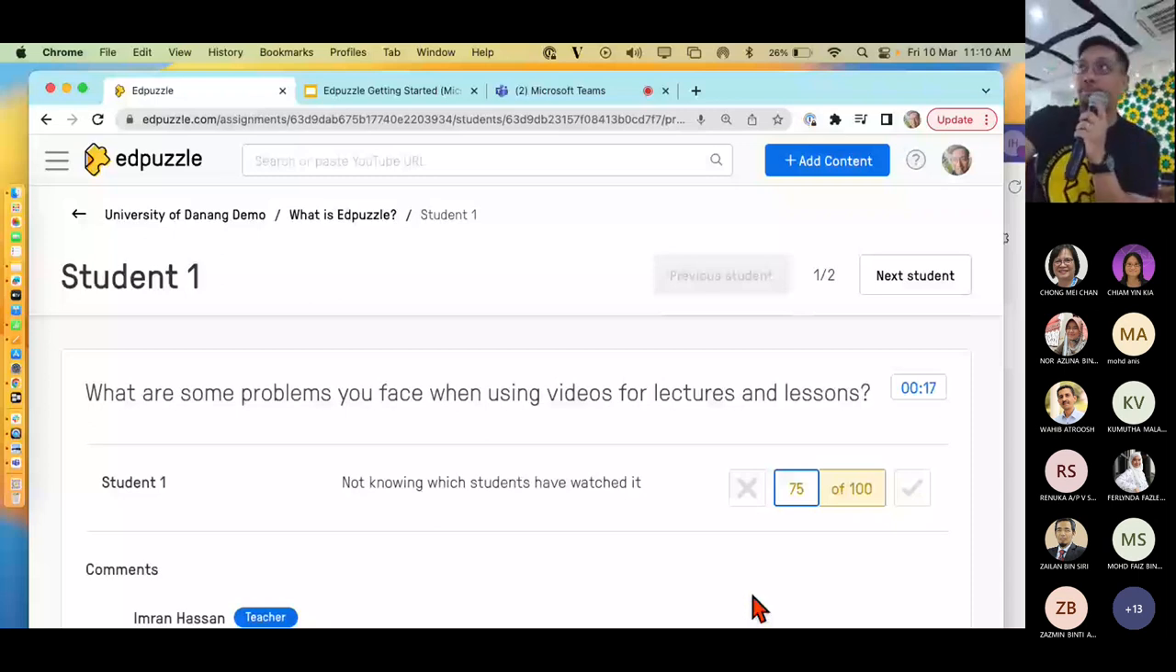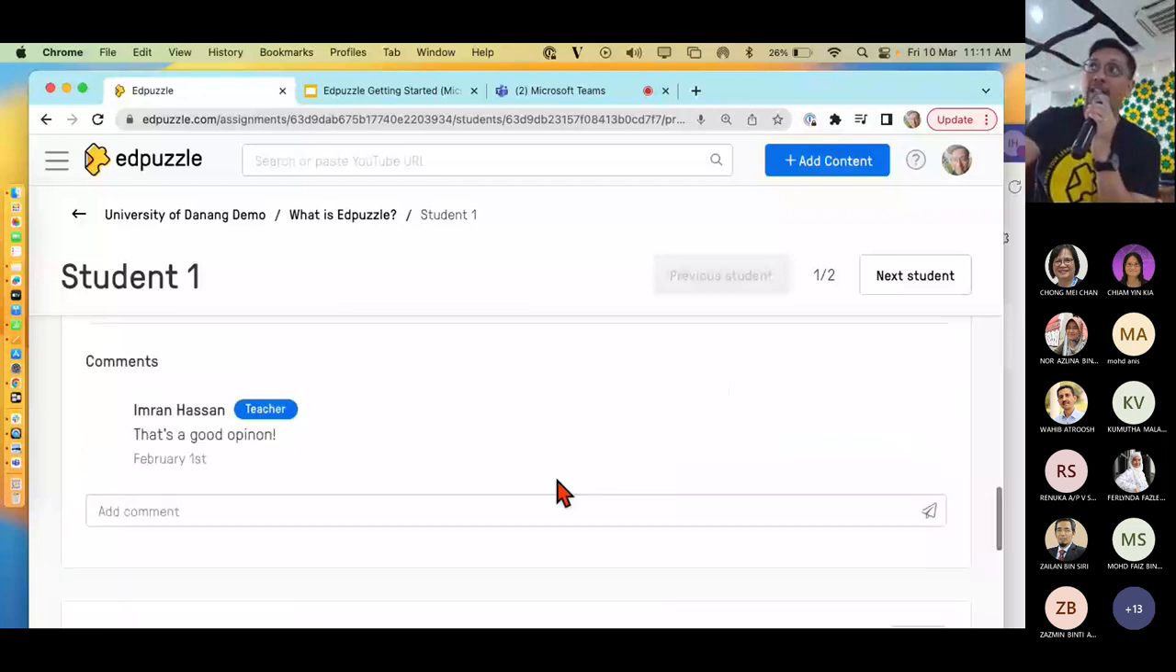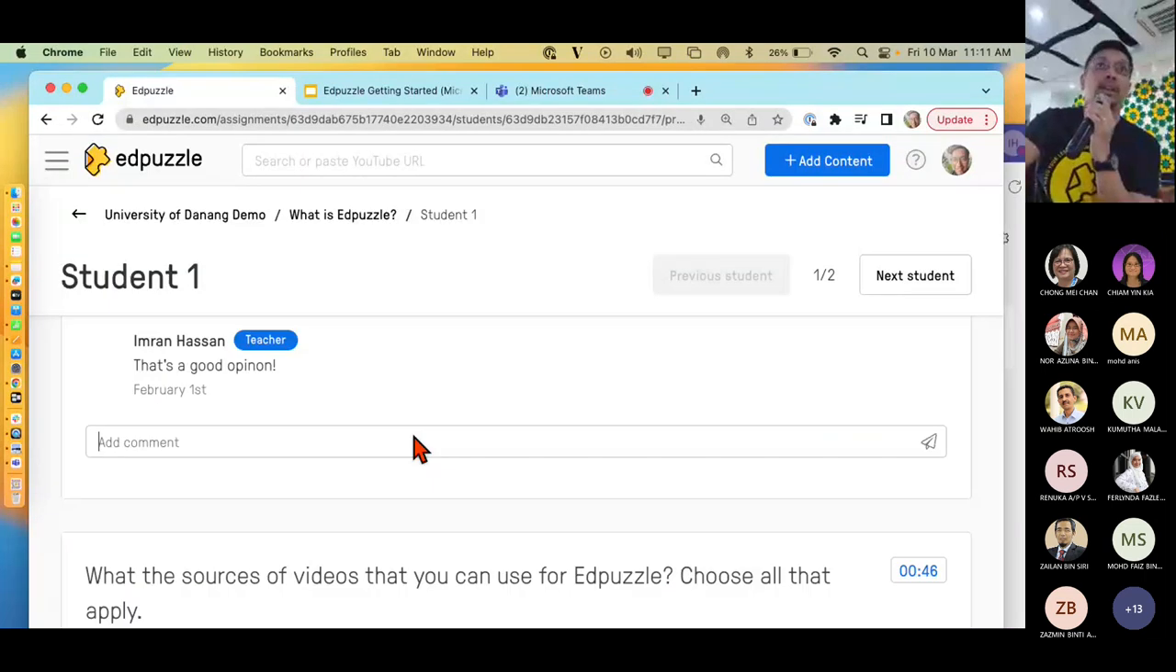Yes. So for audio response, if the student only has an audio response, there will be an audio player here. And I can just click on play to listen to the response. Same thing, if I want to, I can grade. And for all kinds of questions, I can give feedback.